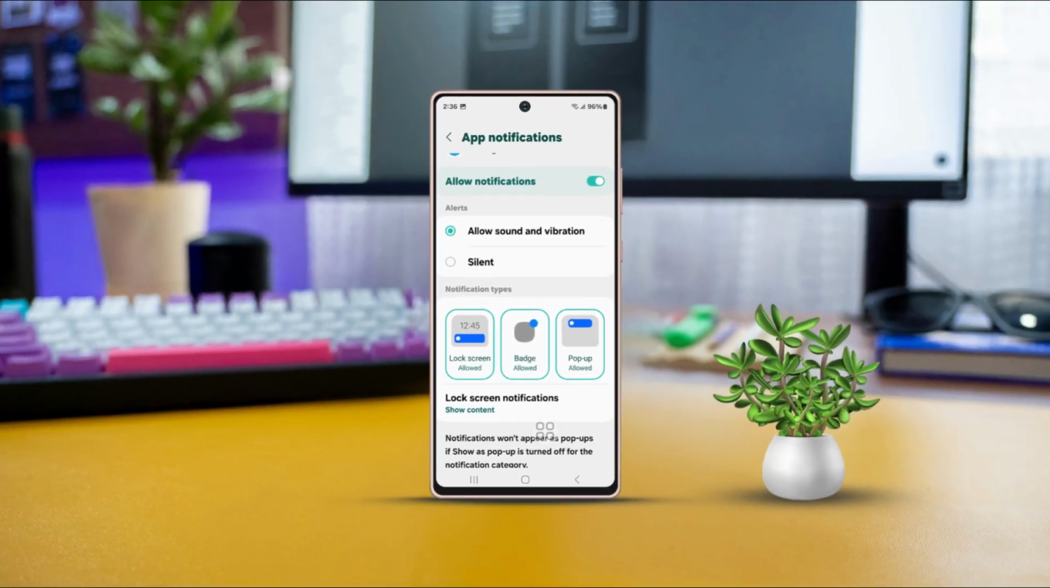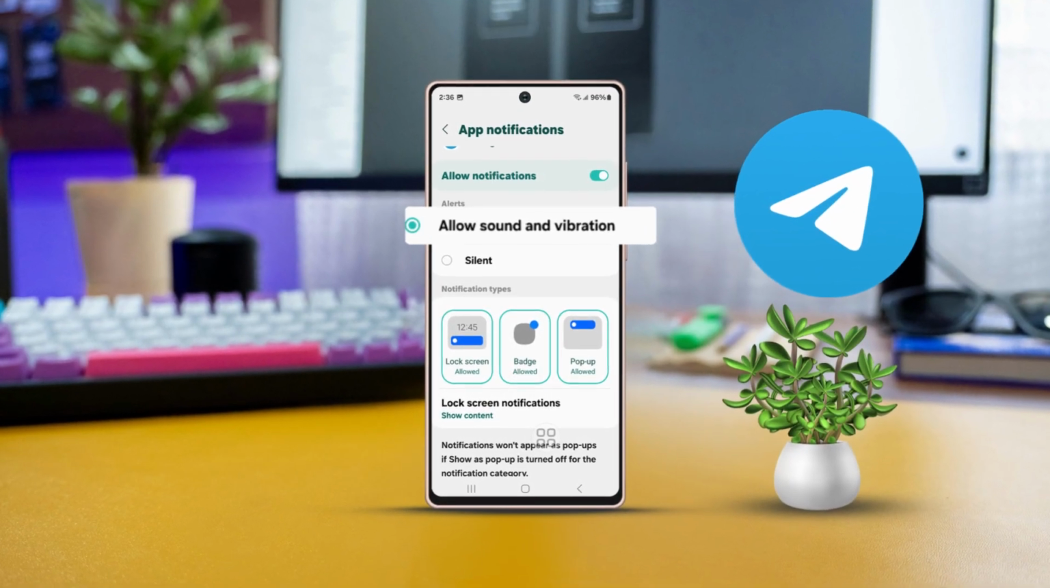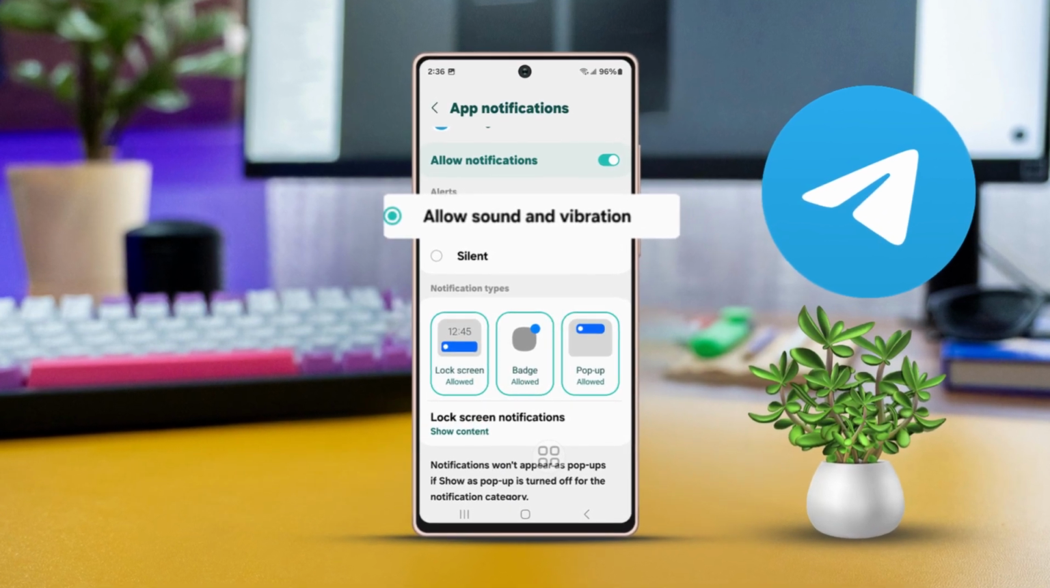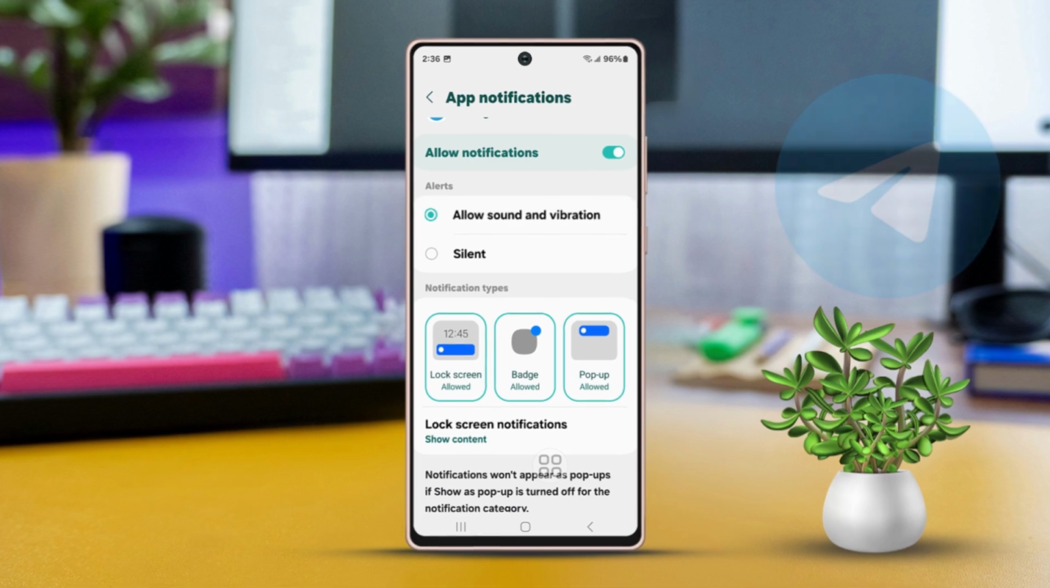Need to check your Telegram chats quickly with lock screen notifications? I can help. With lock screen notifications enabled, you'll get instant alerts for important messages without unlocking your phone. Let's walk through how to set it up on your Android device.